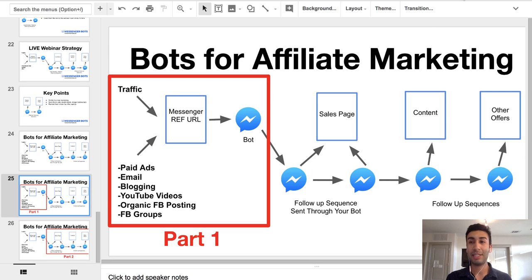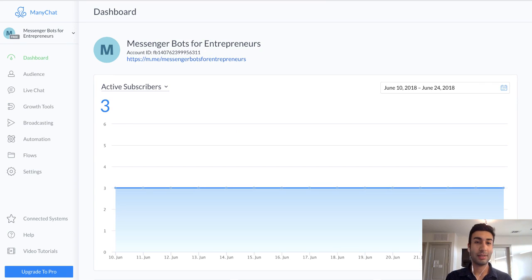I'm going to hop over to my ManyChat account and we're going to get this part set up. If you guys don't have a free ManyChat account, I highly recommend you get that. There's a couple other softwares out there like ChatFuel and stuff. I just use ManyChat. I think it's the easiest. It's very user-friendly, and again, you can get started for free.